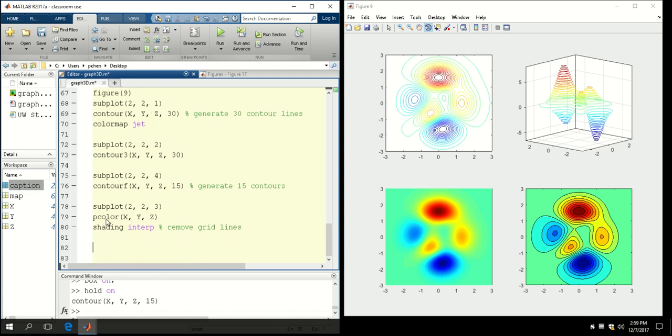But that's pcolor. It's again using the color to indicate the z value. So essentially, it's a three-dimensional plot.